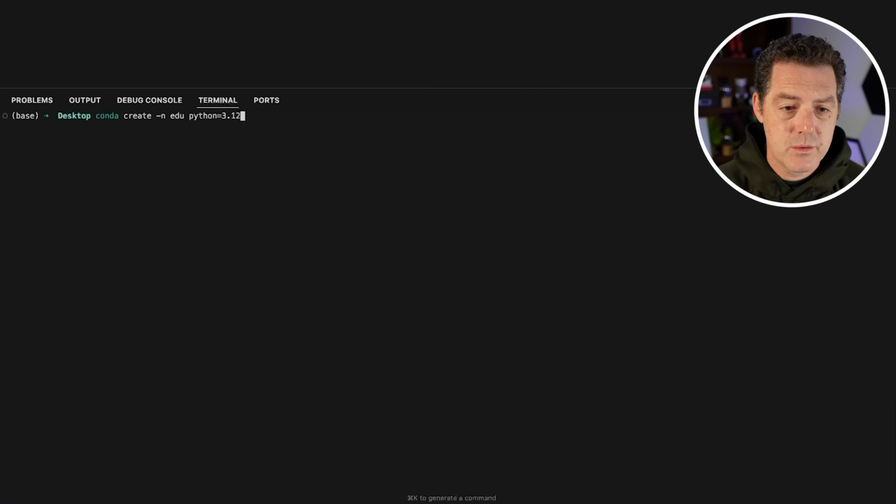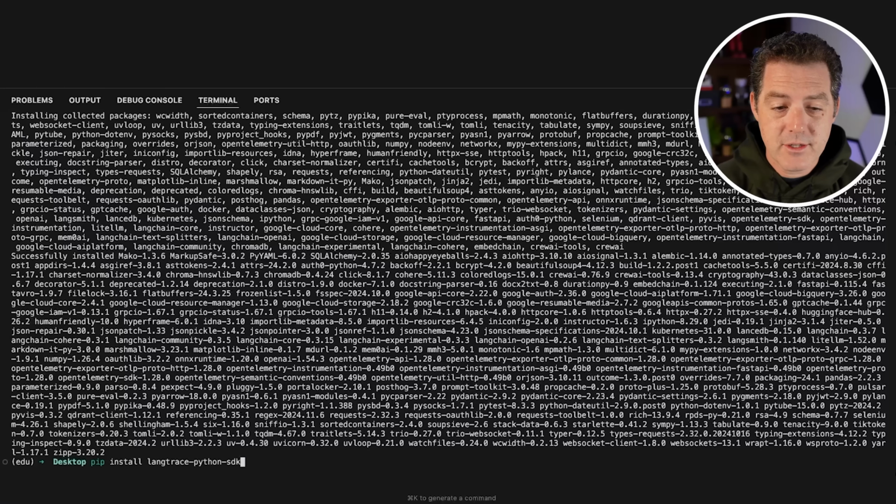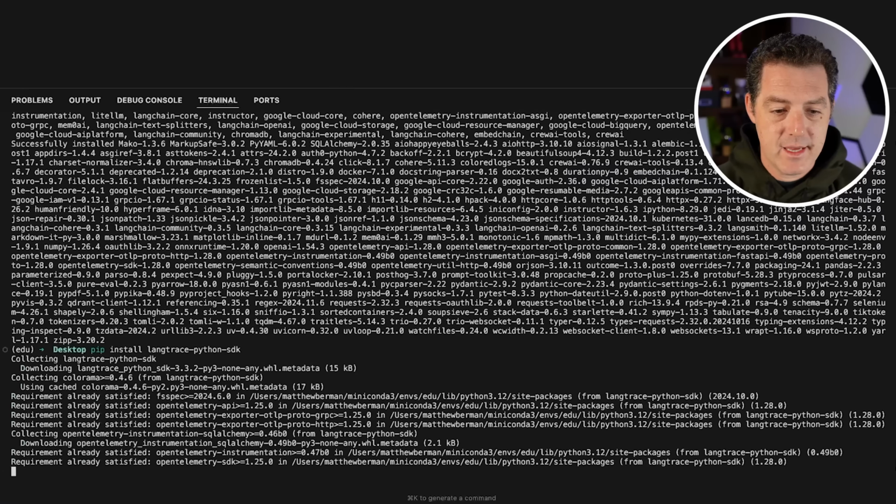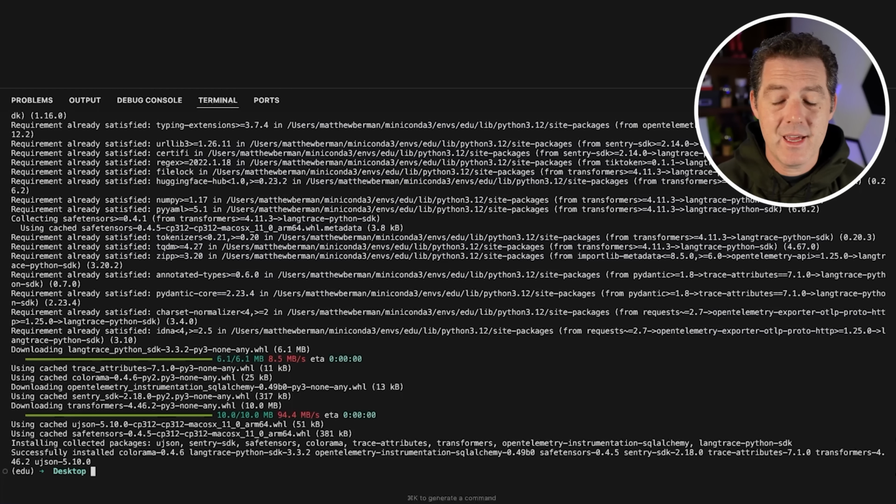Now let's install CrewAI. So pip install crewai. All right, so it's installing CrewAI. Next, we're going to install LangTrace. So pip install langtrace-python-sdk. Okay, so this is all going into that Conda environment that we just created. Again, always use Python environment management, whether it's venv or Conda or something else, because Python environment management is the bane of my existence. All right, so we got both of those installed.